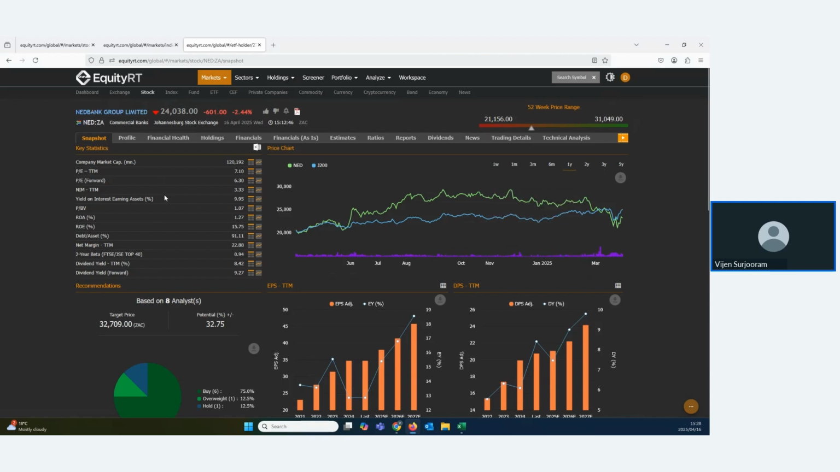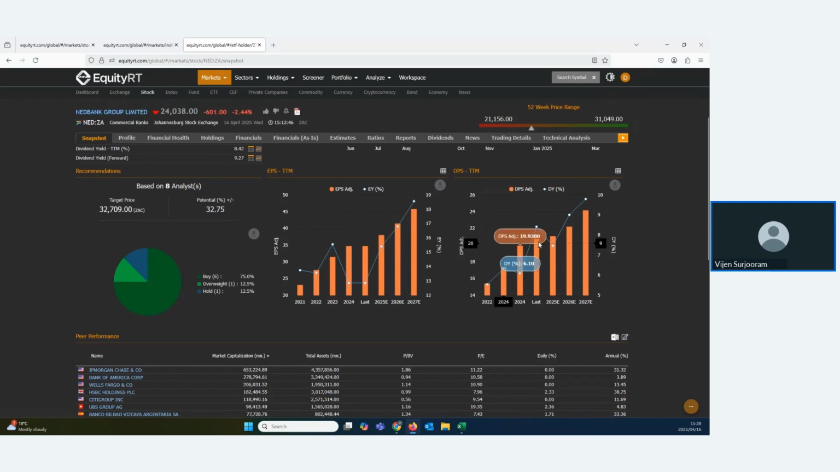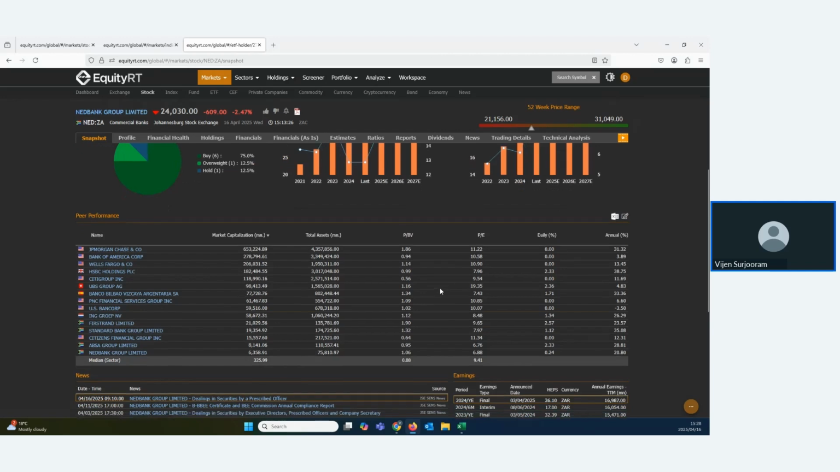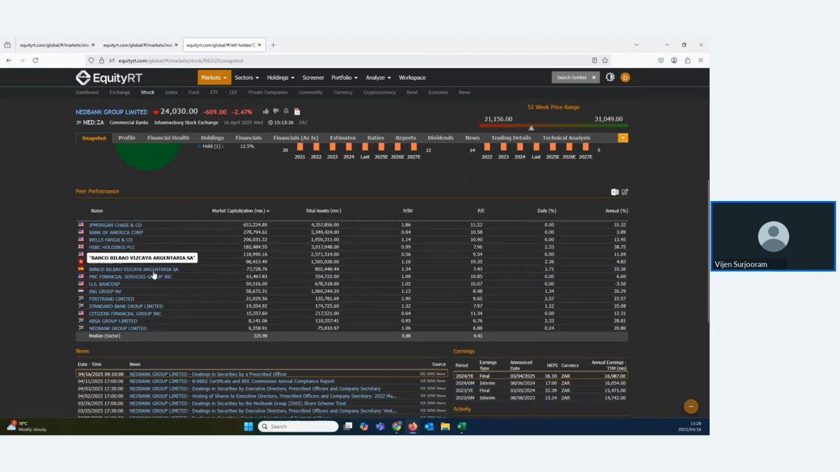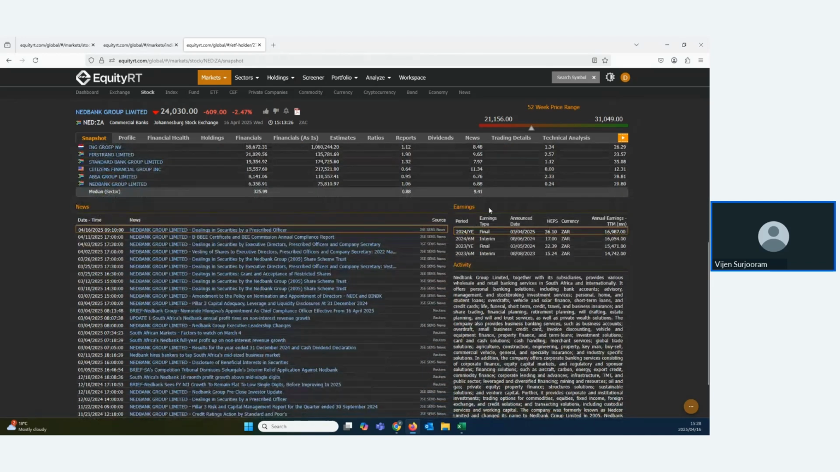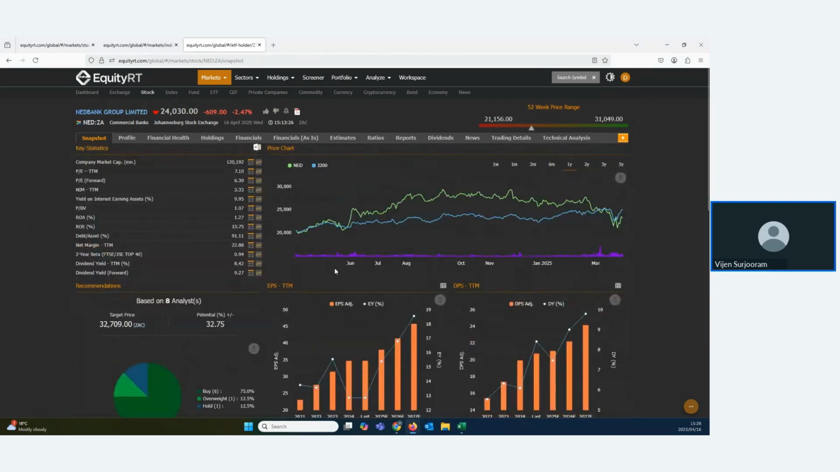So the snapshot page is an overview of the company information. This gives you a very quick idea of the company information. I've got the key stats, I've got the price chart, I've got the recommendations the analysts are giving. I've got a very quick overview of peer performance, where I can compare Nedbank against other peers globally and locally. And I've got some news happening on the company. I've got a quick earnings overview as well as an activity feed. So this is a quick overview of the company.